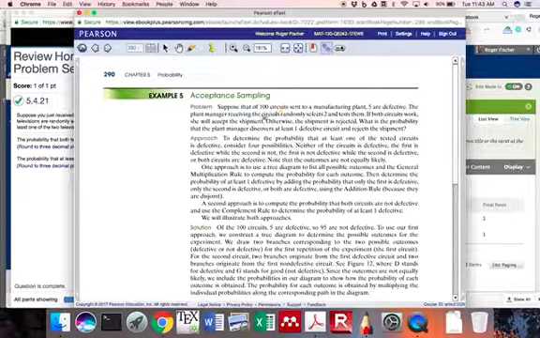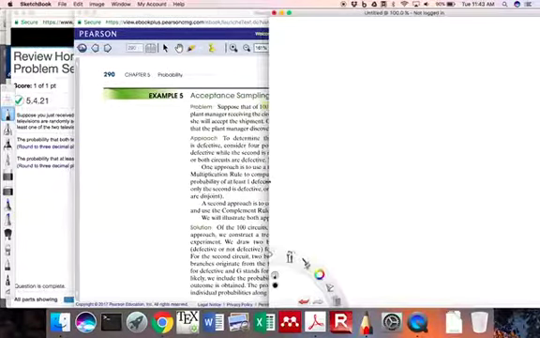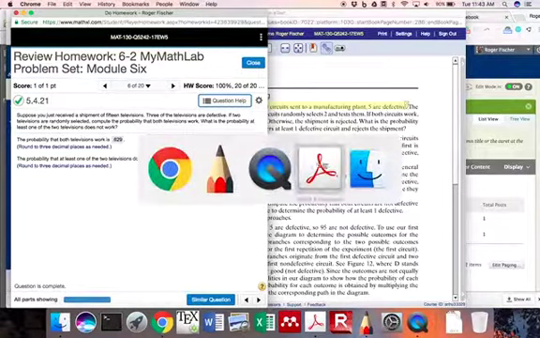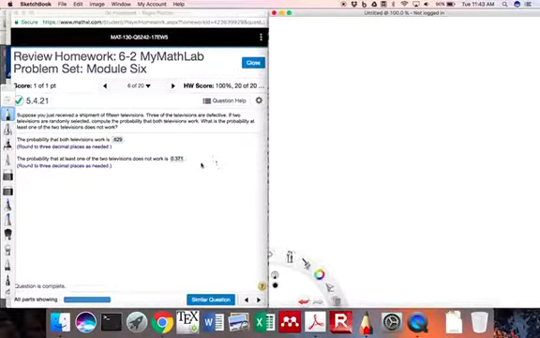So notice that this information gives us some probability data. That's the part we need. So I'm going to go over to my drawing tool. I'm going to draw what's called a tree diagram, which you probably saw in the book. And I like to start my tree diagram with a circle.